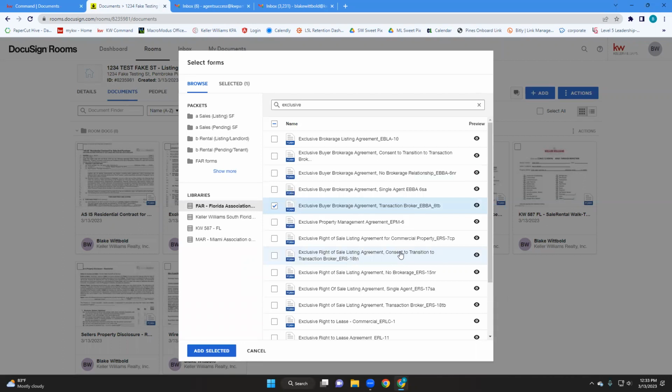You sign up as a single agent, which means you have more fiduciary responsibilities to them. If you find a property that is one of our Keller Williams properties, then you have to transition to transaction broker. But you can always just have them sign this exclusive right of sale listing agreement, but not the listing agreement. That one. There's a consent to transition to transaction brokerage.